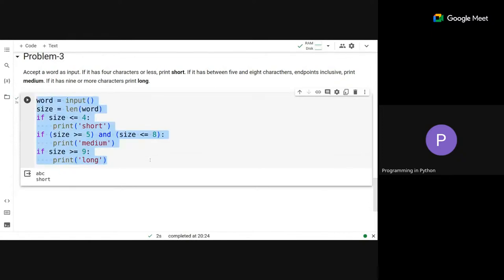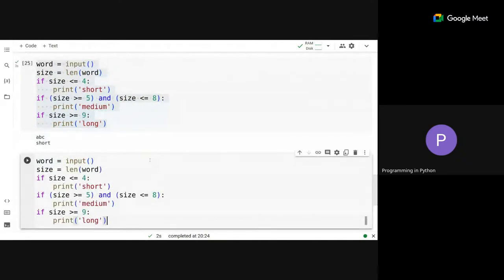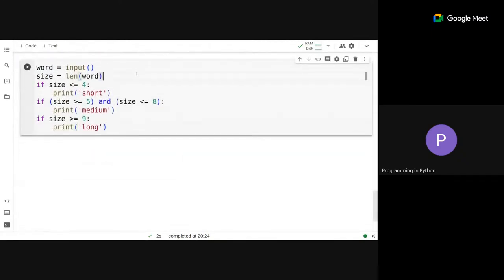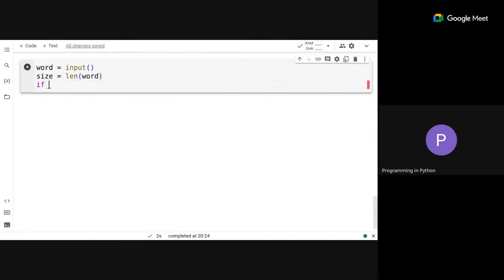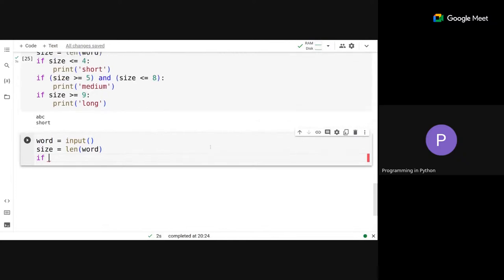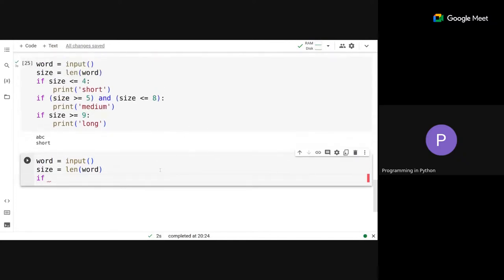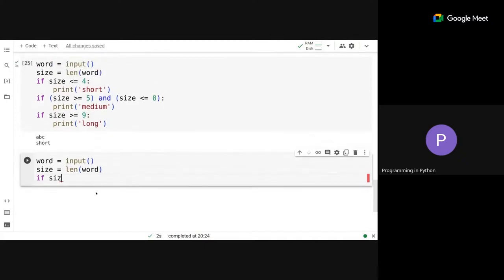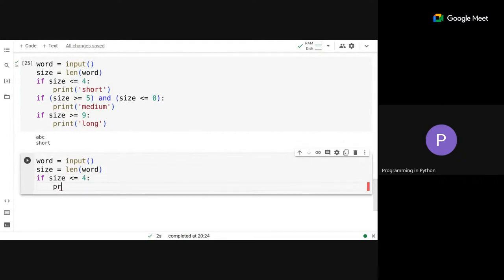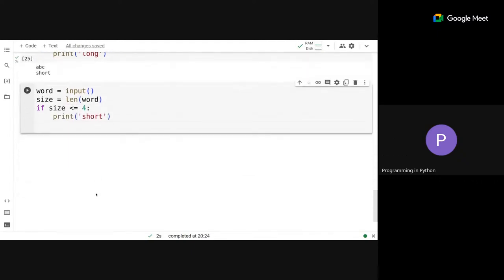Let's now cut to another way of writing this. So I'll delete the whole thing. For those of you who don't know, I'll introduce you to what is called an if else ladder. This introduces the idea of what is called else if. So if size is less than or equal to 4, you still go ahead and print short, no change there. Now, else if.